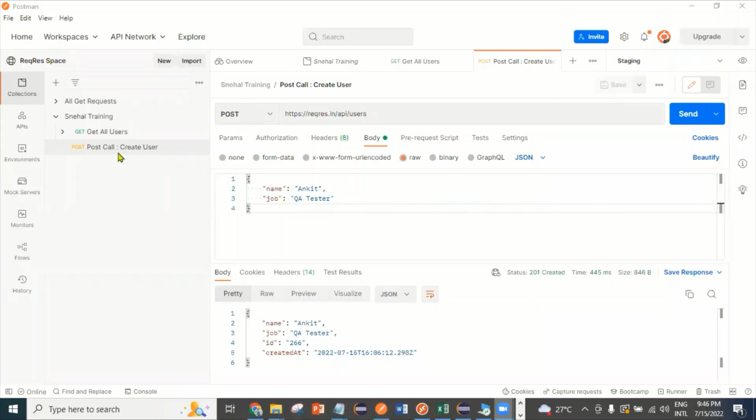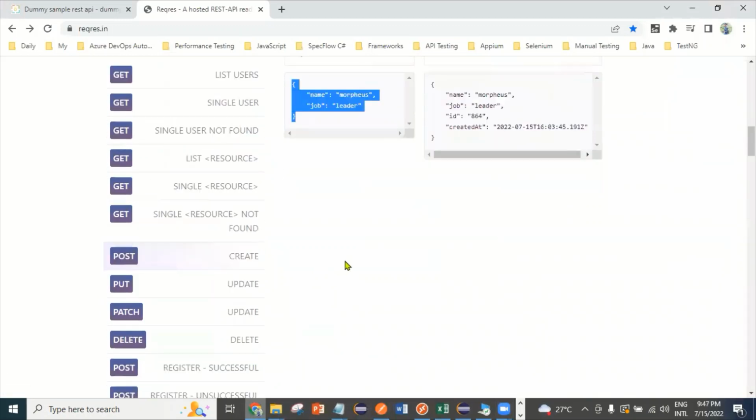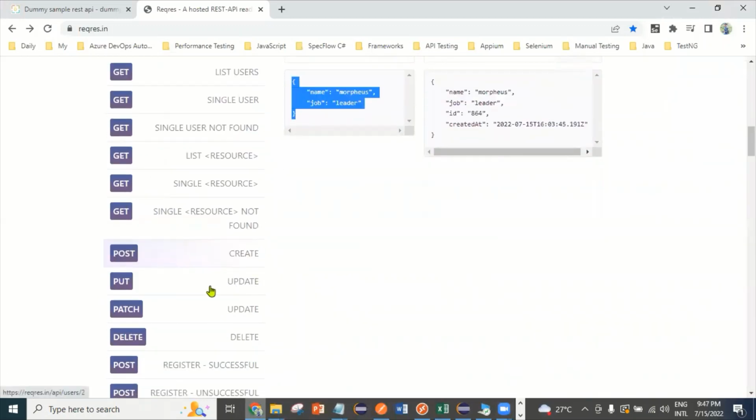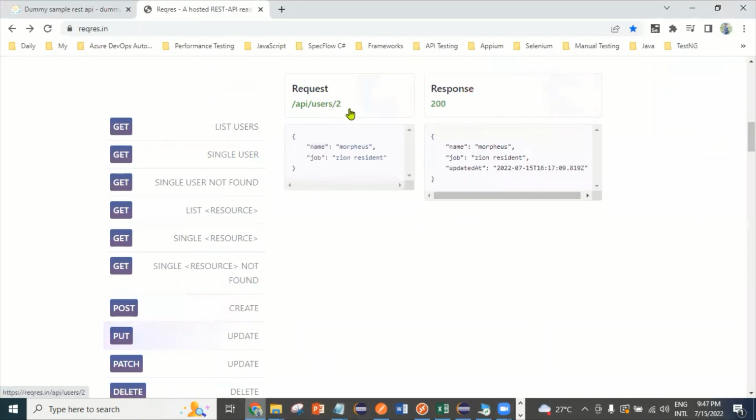Okay, perfect. So far what we have seen is a GET call and a POST call. Now let's do one thing. Let me see the PUT call. PUT means modifications. How we can modify the data, how we can update the data. You see the PUT call. Again, for a PUT call we have this request and response and all those things.